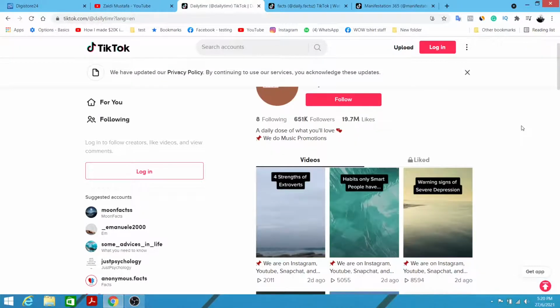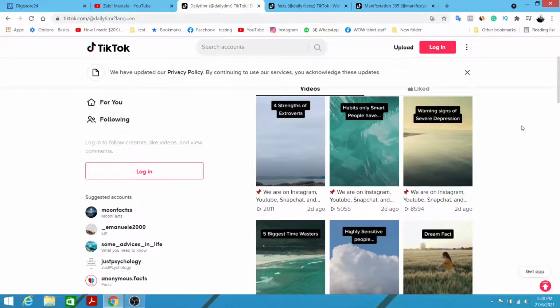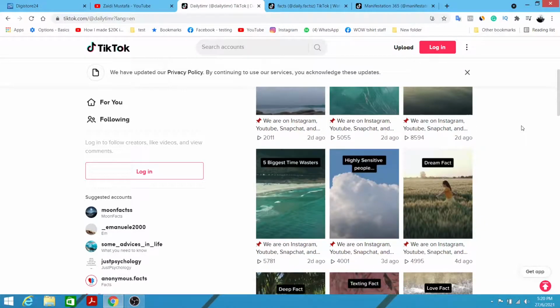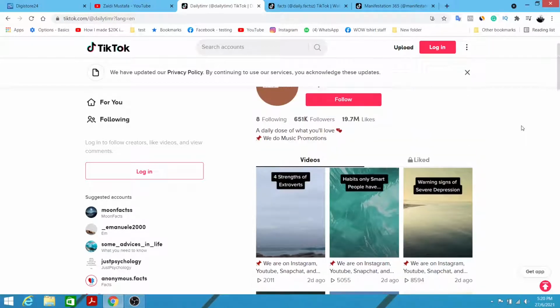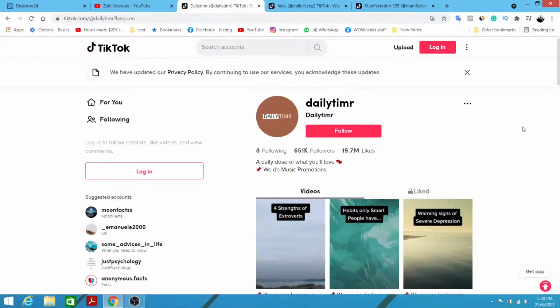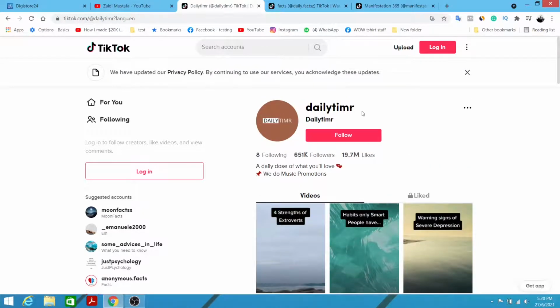This is kind of lower hanging fruit content, guys. TikTok is more about videos, and videos are very easy to use. I'm going to reveal to you also the source of video, the source of content that you're going to be able to simply copy and paste for literally free. There's no investment at all. Just take a look at daily TIMR here.